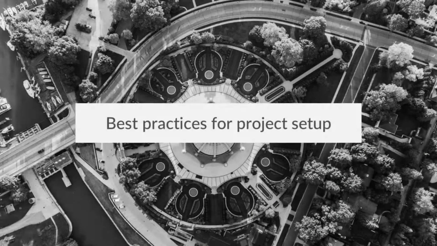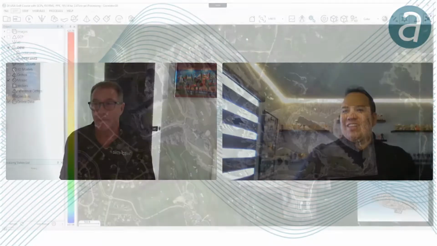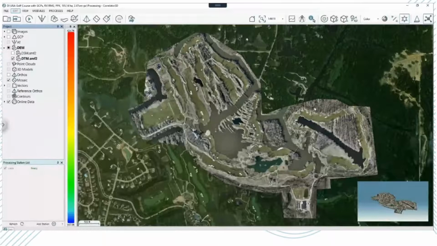So let's start with best practices. If you want to go ahead and open up Correlator 3D, I'll talk, you run the mouse. Let's go ahead and get started. There we go. Awesome. For those of you that are not familiar with the interface, we'll go over that as well. David's got a great little project up here that's a good example.